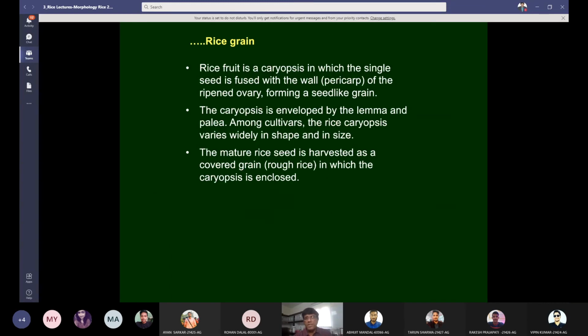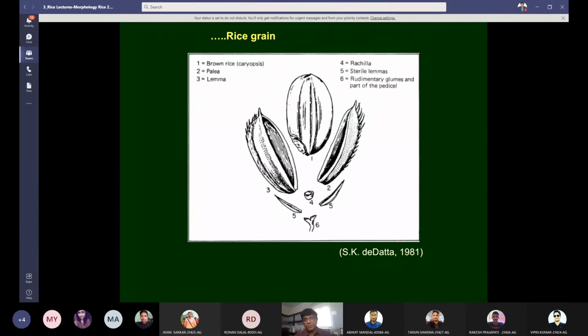So the rice fruit is a caryopsis, in which the single seed is fused with the wall, the pericarp, of the ripened ovary. So it is a mix of ovary and seed, forming a seed-like grain. The caryopsis is enveloped by the lemma and palea. Among cultivars, the rice caryopsis varies widely in shape and size. The mature rice seed is harvested as a covered grain. Rough rice, I explained to you, is where the caryopsis is enclosed.